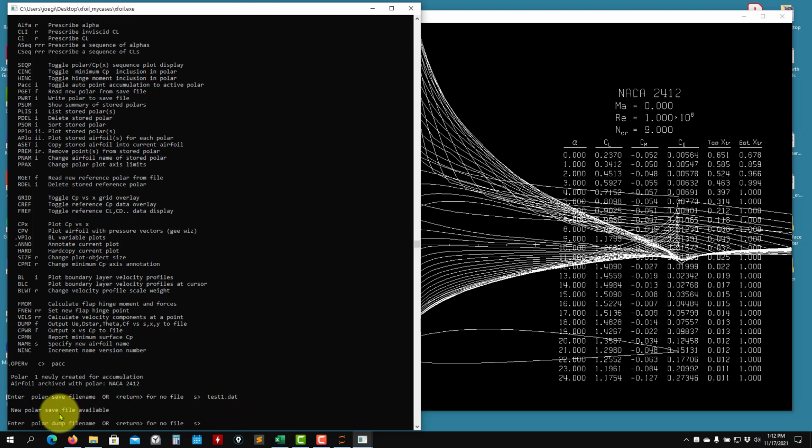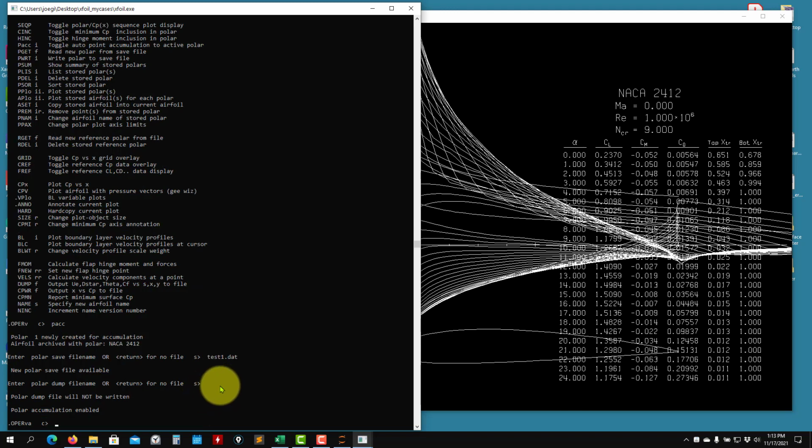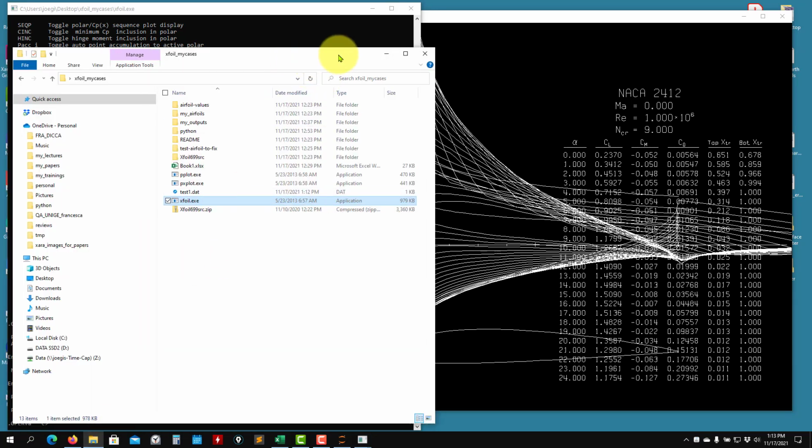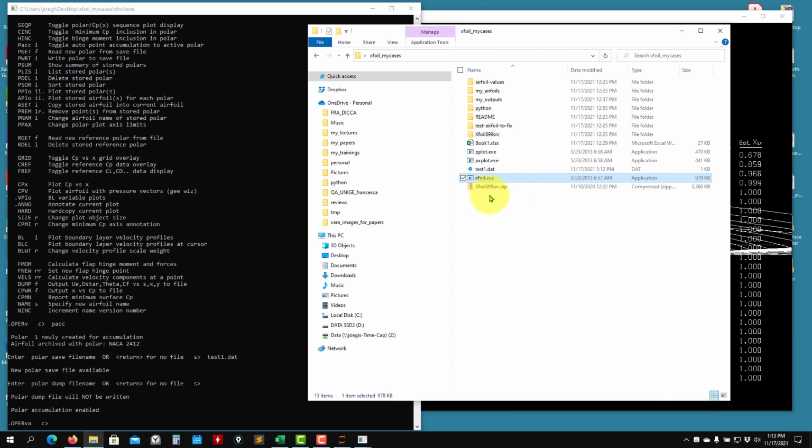And then here you have this dump file. Usually don't put anything there. That is for some restarter, but if you want to save something there, it's up to you. Now everything that we're going to do is going to be saved in this file. See that there is this A here. When you have this A, it means that you are accumulating everything.